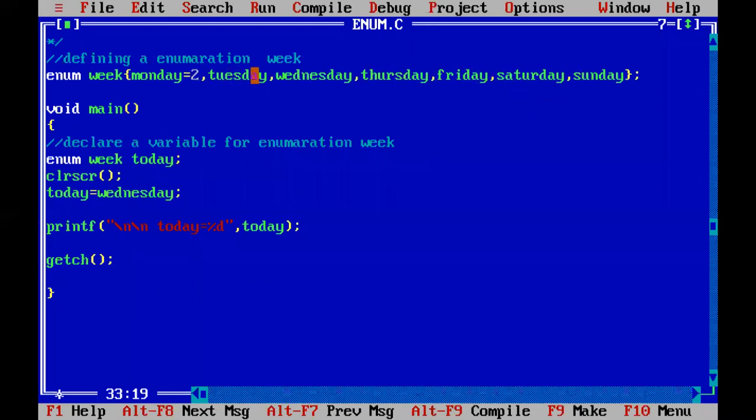And you can also change it in between. Monday starts with 2, and Tuesday will be 3, and you can change the Wednesday value to 6. Then the Wednesday value will be 6, and Thursday will be 7. So you can also modify the numbers of the enumeration days. Now there is no need to write today plus 1. If you directly write today equal to Monday, what is printed? Today value 2 is printed, but we want to start with 1.